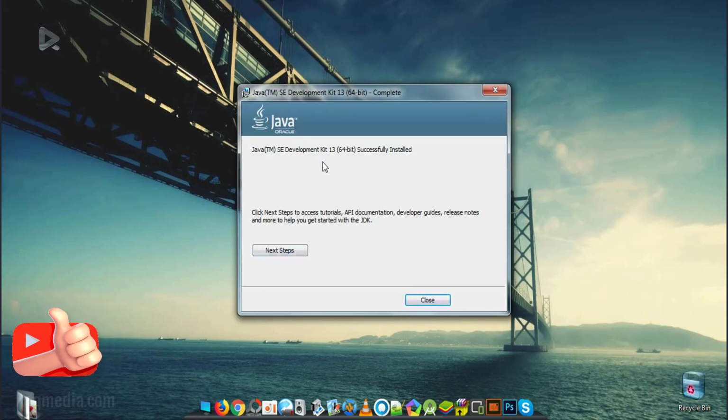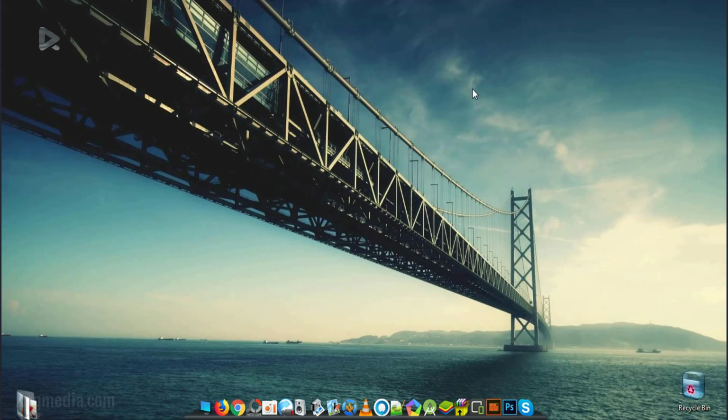And voila, so Java has been successfully installed. And click next steps to access tutorials, documentation, developer guides, etc. Or you just close it and you start using the program that requires it.